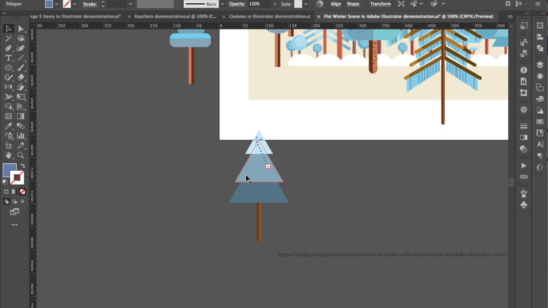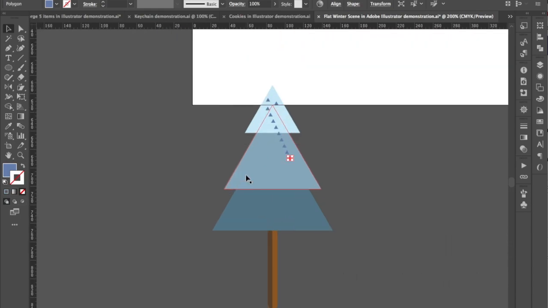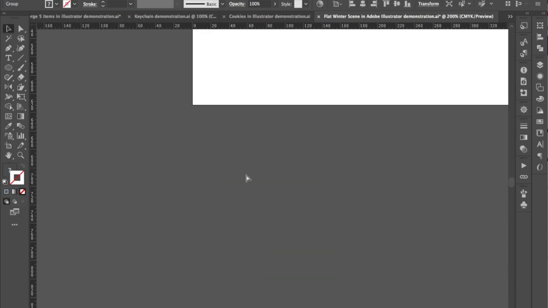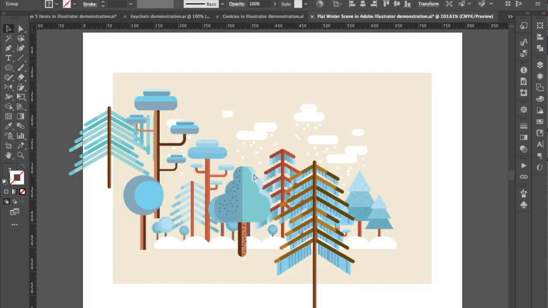Here it is with the same idea with this pine tree, just three triangles with the polygon tool, in different shades using the color palette. It gives you the tint and the tone and the shade, which makes it a little bit easier. And then once you have all the elements, it's a matter of just putting it together.